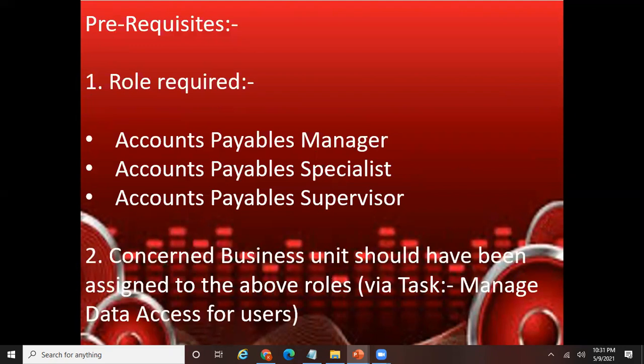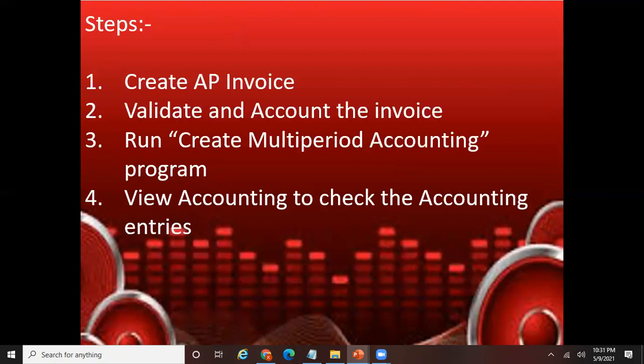A couple of prerequisites: just create an AP invoice, and in order to create an AP invoice, you would have any of these roles: accounts payable manager, specialist or supervisor. And for those roles, the concerned business unit should have been assigned to those roles. And these are the steps. Create an AP invoice, validate and account the invoice, then run the create multi-period accounting program, and then check the accounting entries.